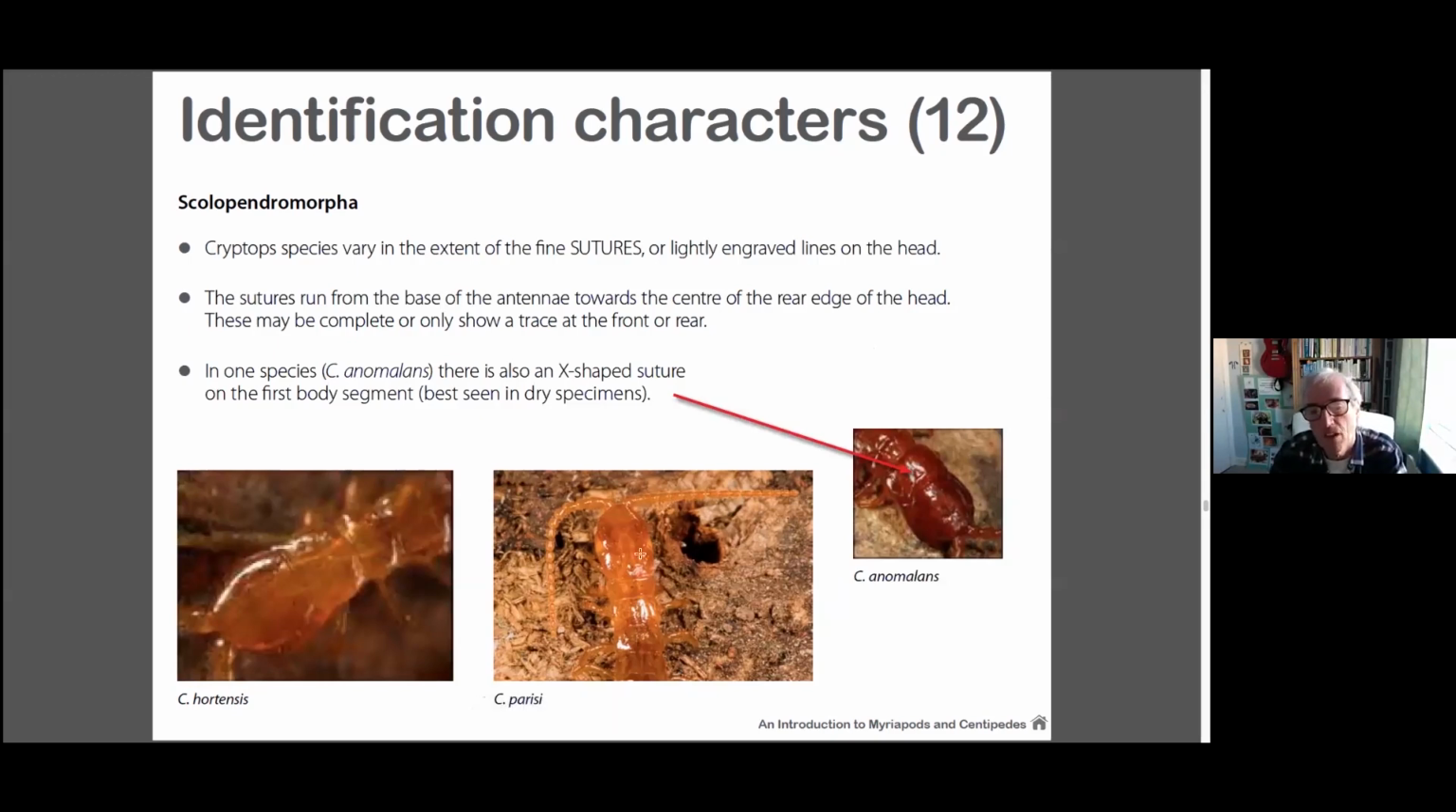On the head, there are little sutures, little lines engraved into the head, and they may be running just behind the antennal attachment. This picture is too pixelated to see, but there's probably one there and a little one at the back. So you've got a degree of incision of one sort or another around the head, whether it continues right across or whether it's just partial.